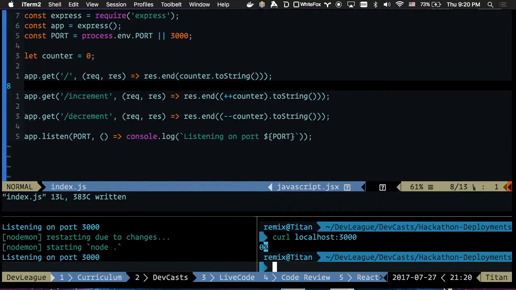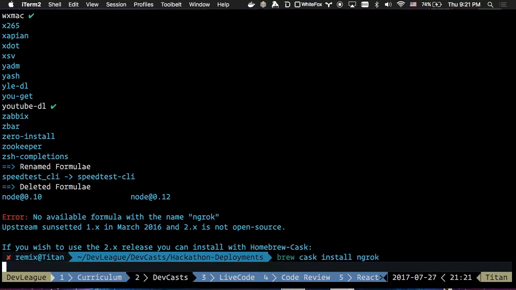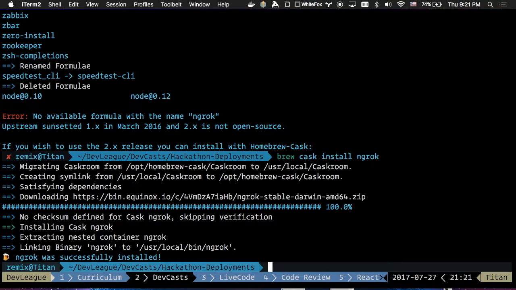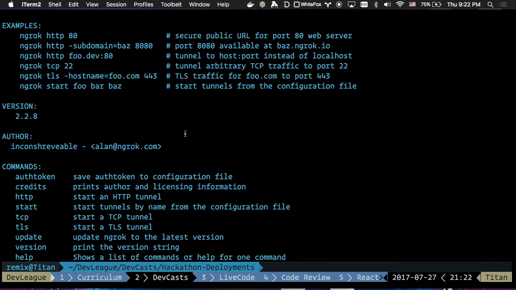The tool is called NGROK. If you're on Mac, brew cask install NGROK. That should do it for OS X. There we go. What NGROK does is it creates a local tunnel from your computer and exposes it through the NGROK service. To use it, you could just say NGROK and it'll tell you how to use it. Here's the example, NGROK HTTP 80. That means I want to expose an HTTP service through port 80.